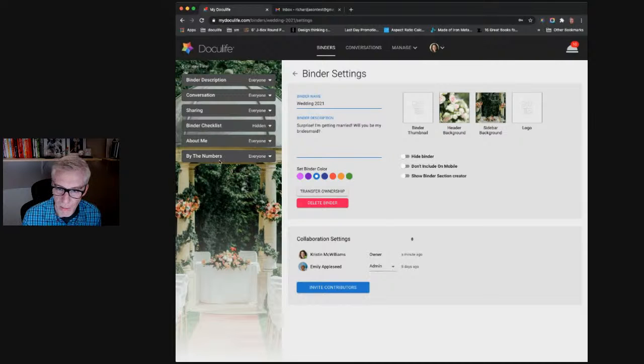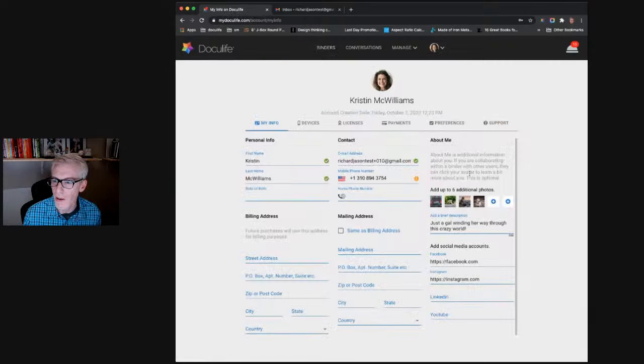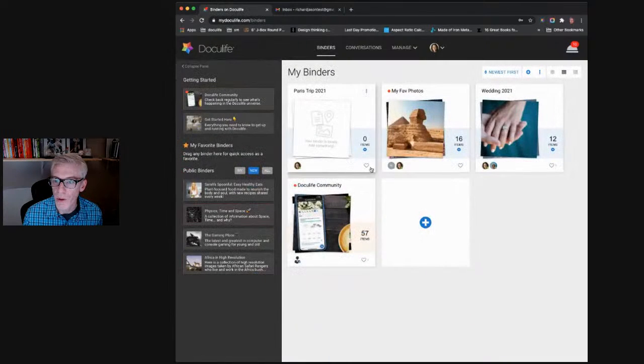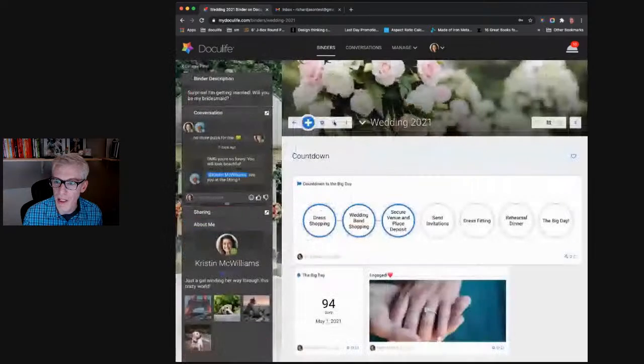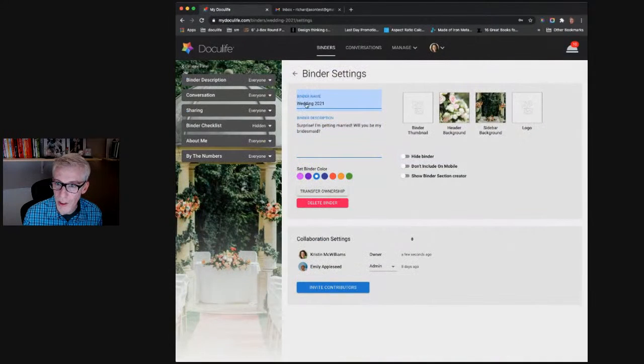And then the About Me is something new, and that's something that you fill out in your account page here on this right sidebar. Just read this little description about what it does. You can upload some personal photos here. You can add a little description about yourself and then add social media accounts. This is completely optional, up to you. Only the people you invite to Doculife will see this information. No one else will.